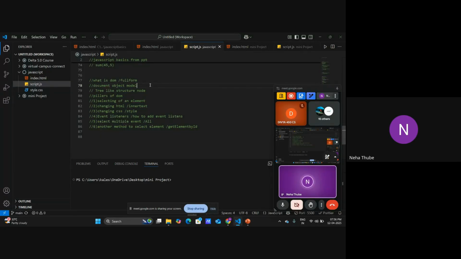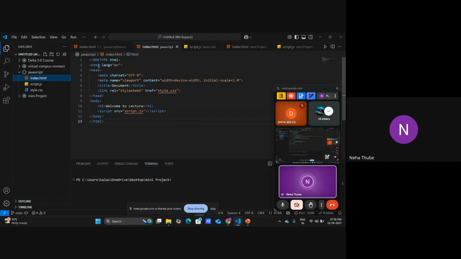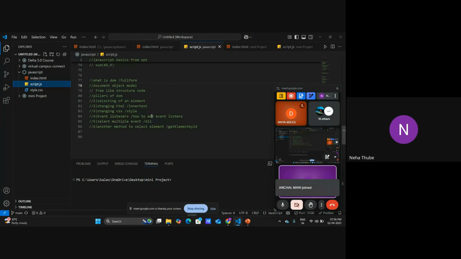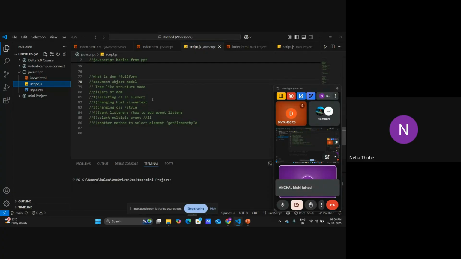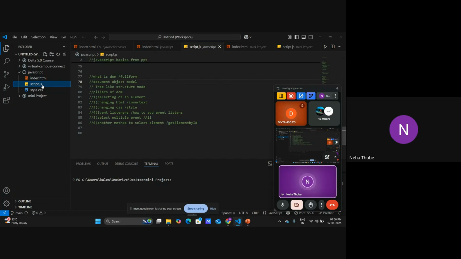The DOM has a tree-like structure. So what is a tree-like structure? Just like that. Here, as we know, there is HTML, then head, then body, then H1. This is a tree-like structure, and this is the representation in the browser. All these, like head, HTML, body, or H1, become nodes in that tree.